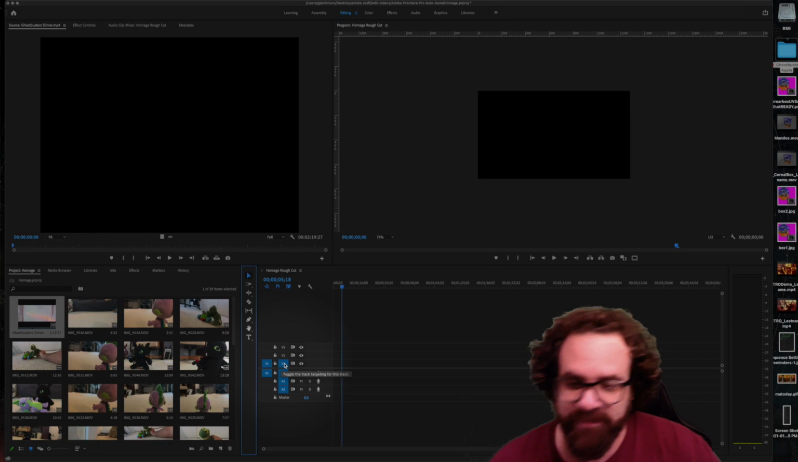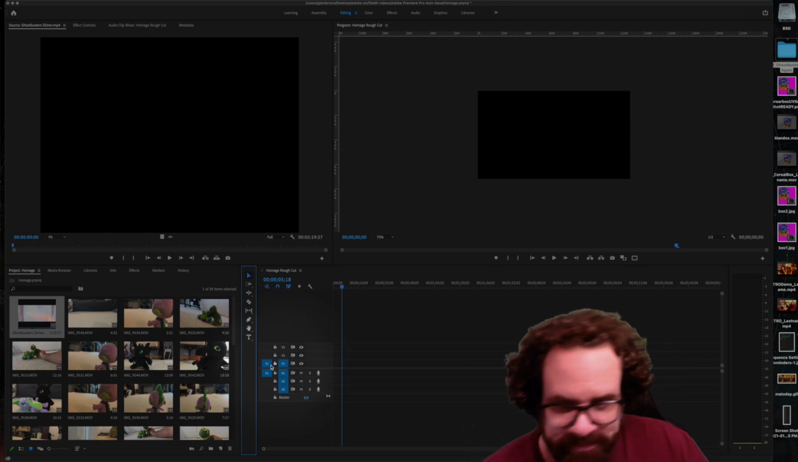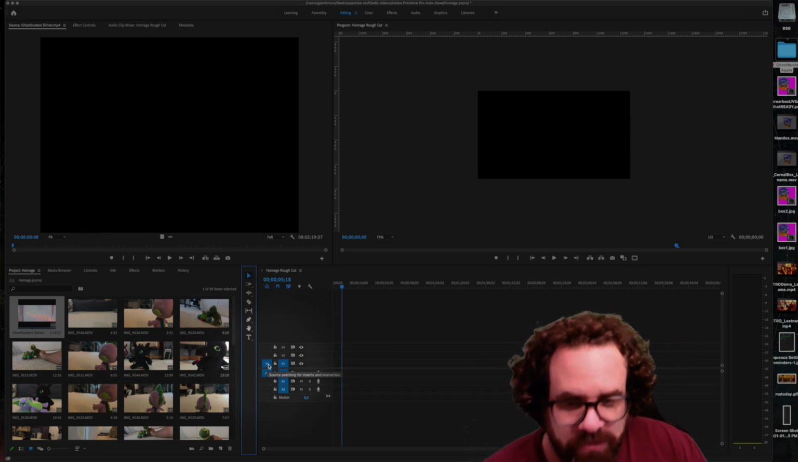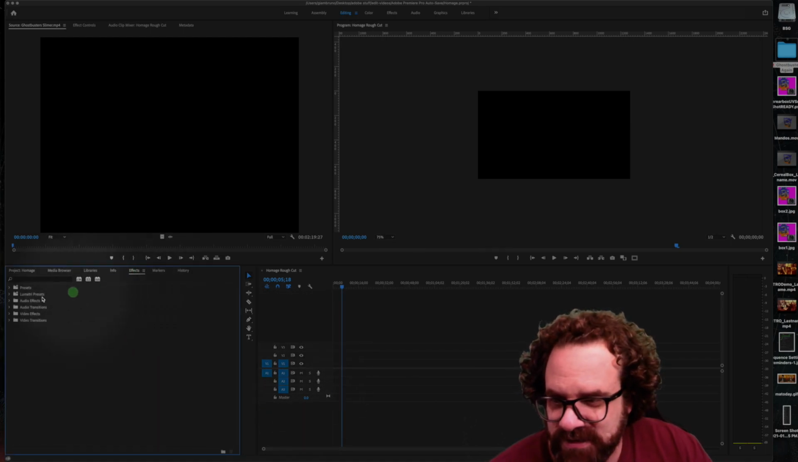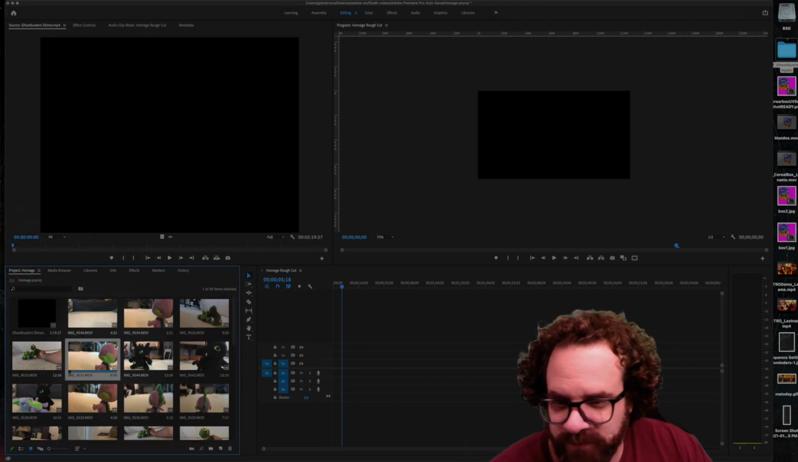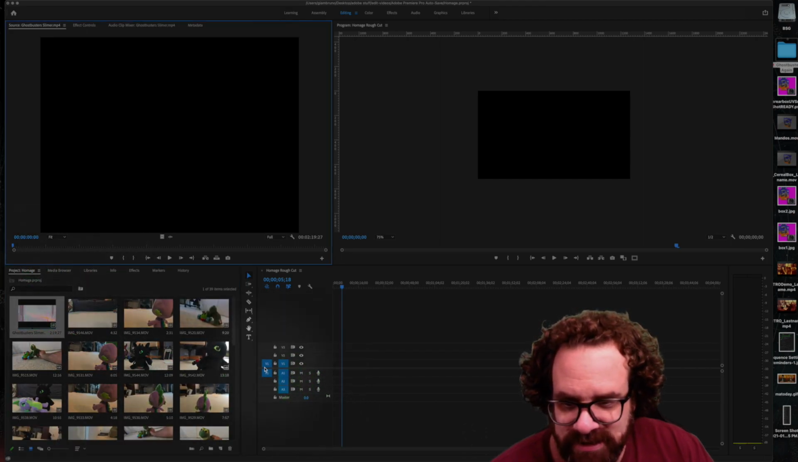I wish they were different colors, as I've stated many a time. I want the blue to the left of the locks on. If you're not seeing these boxes, you might be in a different tab. So you want to make sure you have some sort of footage selected so that you can see these boxes.